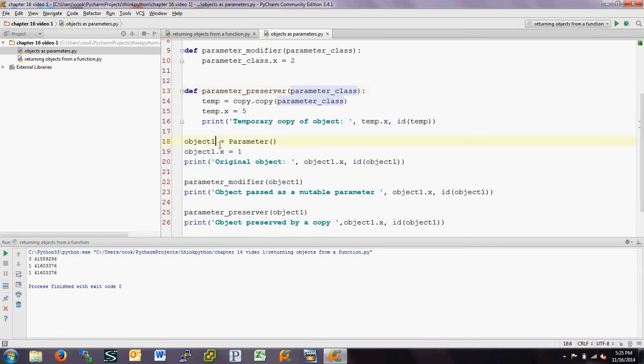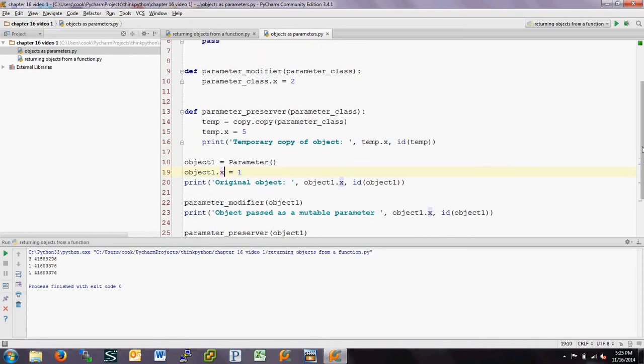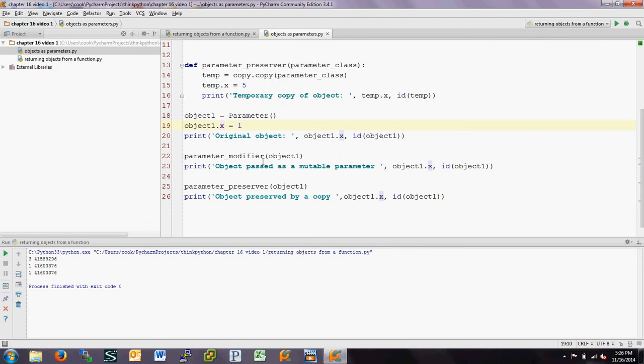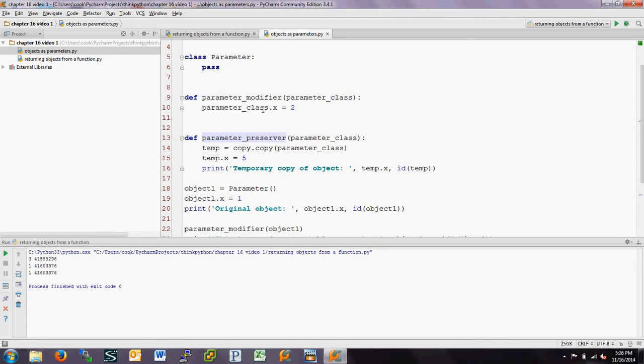So I'm going to instantiate this class Parameter. I'm going to call it object1 again, and it's going to have an attribute x, which we'll assign to 1. And we'll print that, and we'll print the ID of the object. Now we're going to call parameter_modifier and parameter_preserver, and they do two different things. In modifier, all we do is take the attribute x and set it equal to 2, whereas in preserver, we actually create a copy, or what's known as a deep copy, of the thing that we pass in, parameter_class. After we make that copy, then we assign the attribute x equal to 5.